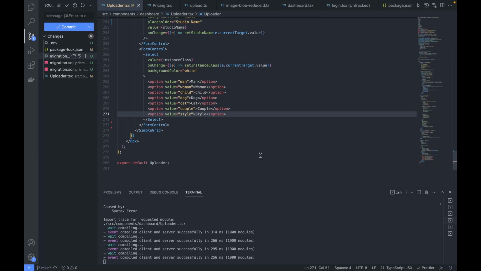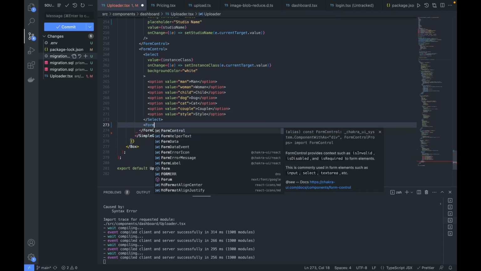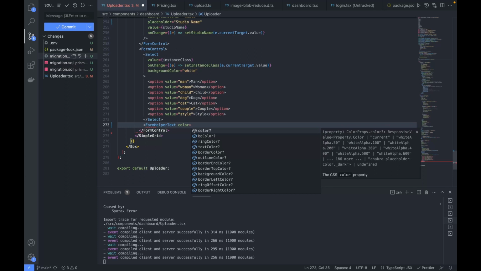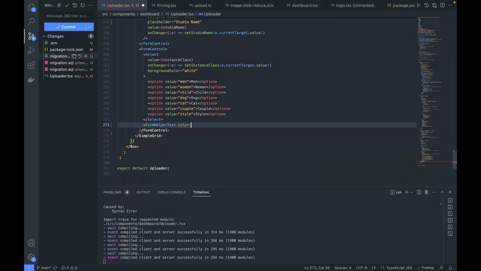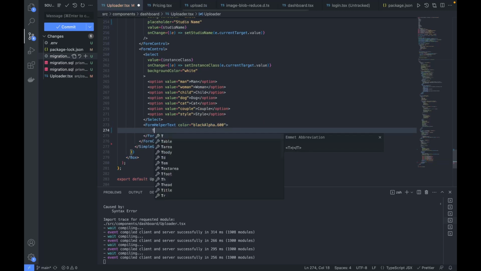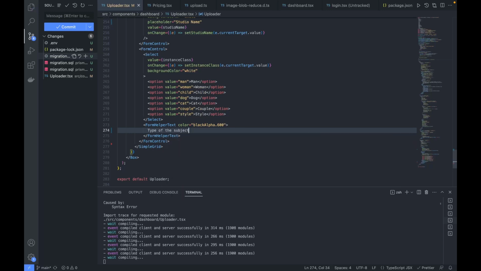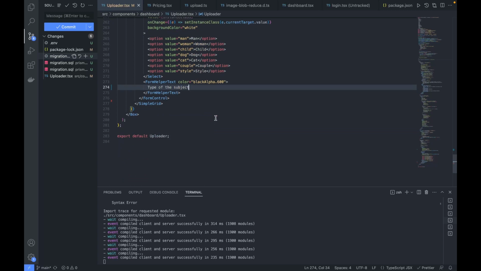Okay, and just beneath this we'll give form helper text for this drop down. So we will wrap it around the form helper component. Okay, so the color we will give as black alpha, let's say 600. Okay, and the text we will write is type of the subject. Okay, yeah, so this is it for the form control.